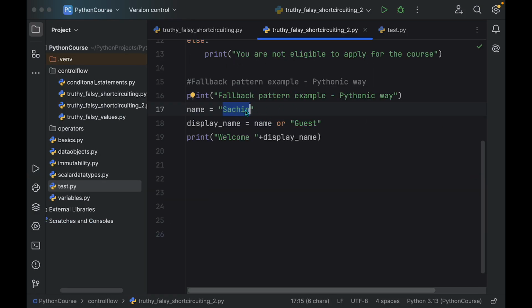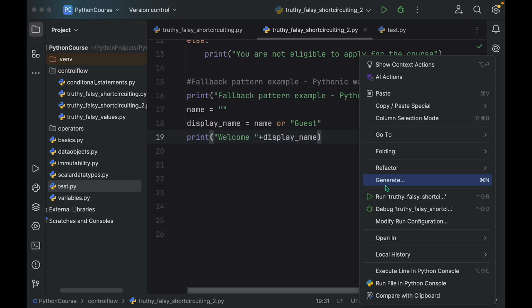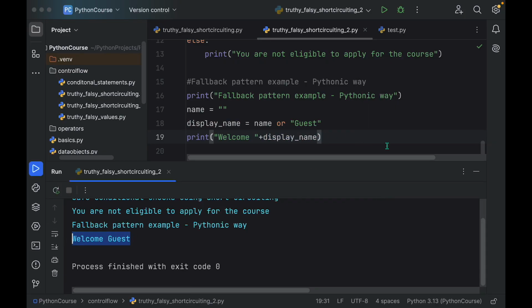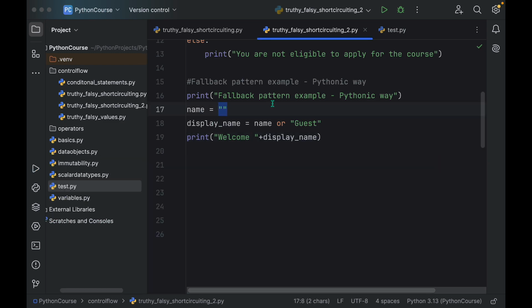Now what happens if name is some invalid value like empty string or None? Python evaluates from left to right. It will evaluate the first operand, name, which is a falsy value, and so it will go to the next operand. Only in case of falsy, it will go to the next operand. The second operand is a non-empty string, so it is truthy. So that will be returned and assigned to display_name. Now this will print welcome guest. Let me run this program and see. Right click, run. It prints welcome guest. Same is the case if we have None value as well, because this is falsy. So it goes to the next operand, which is truthy, and so it returns that.